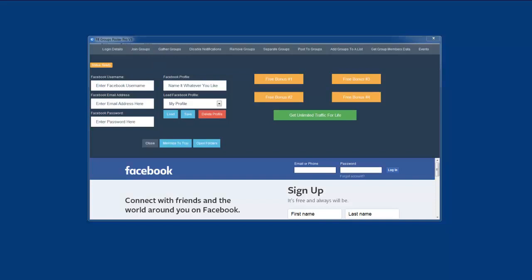Okay, now when you open the software up, this is exactly what you'll see. This is the login details tab, and this is the default tab, and this must be done prior to using any of the other 9 tabs above. Okay, so this is where you'll enter your Facebook username, Facebook email address, and Facebook password. You can save these details to a profile, okay? And you can have unlimited profiles. That means you can have unlimited Facebook accounts. And when you save those profiles, they will populate down here, okay? So you can have unlimited profiles, but you can only use one Facebook account at a time, okay?